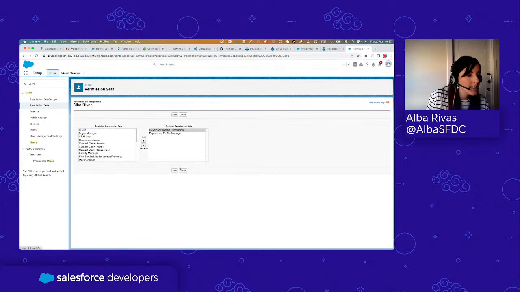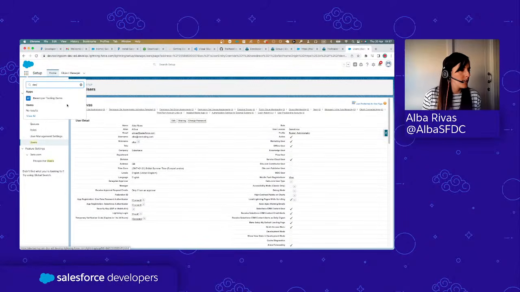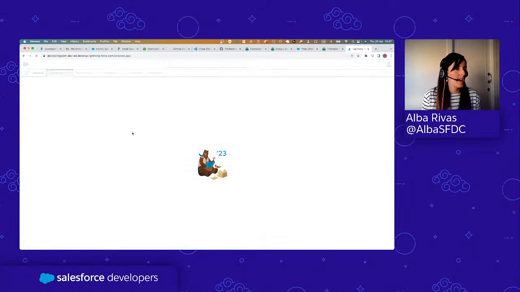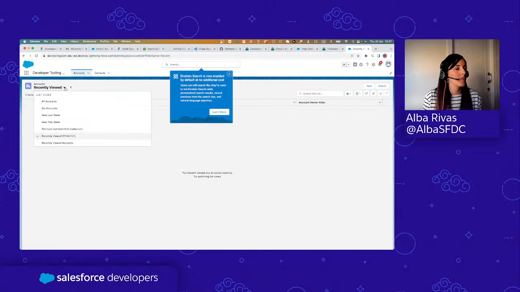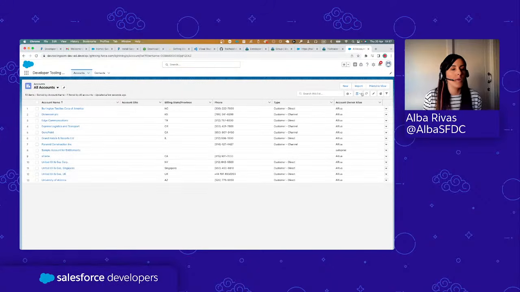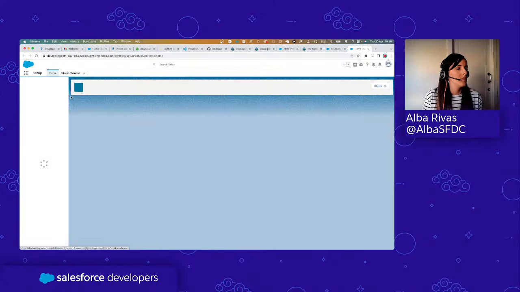Okay, let me see if now I can see my app. Here it is, Developer Tooling Demo. This is the app that I have created. I have accounts, I have contacts. I can see that in the developer org some accounts are already populated. I can create maybe a custom object. I can do that on the setup menu.